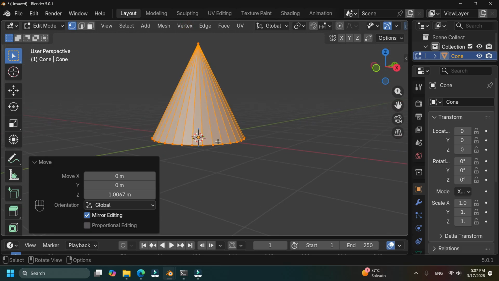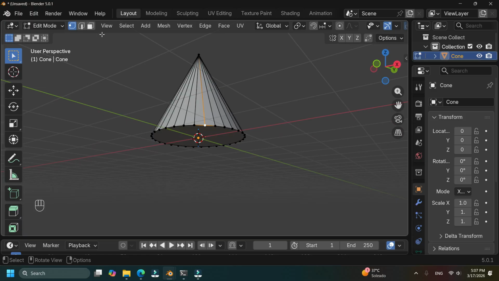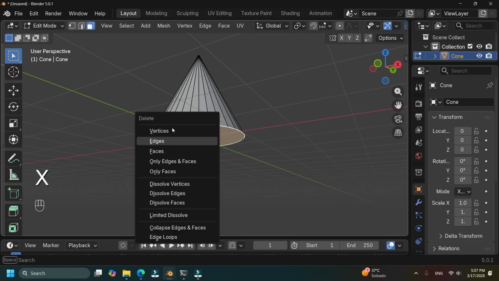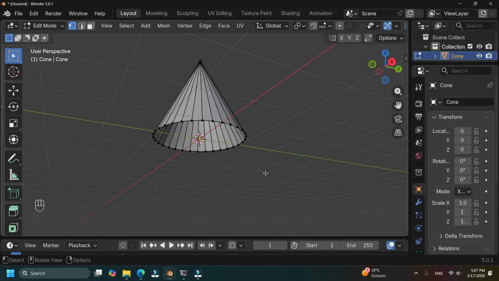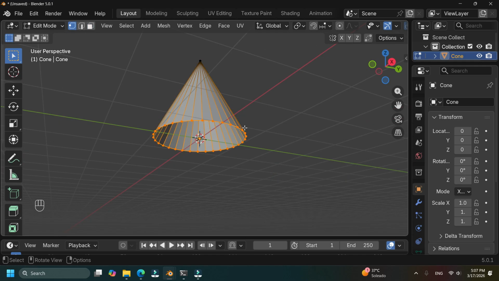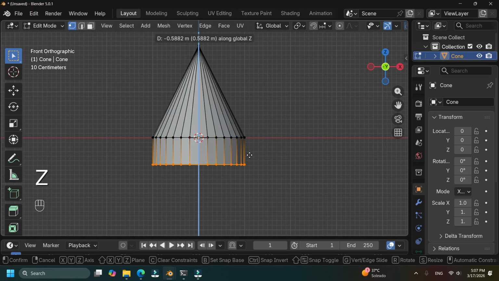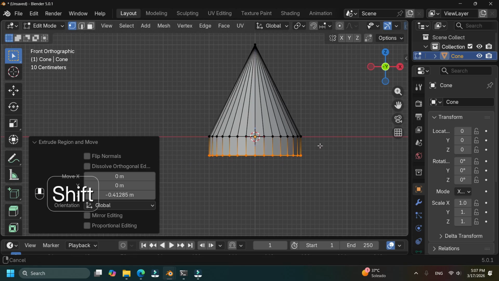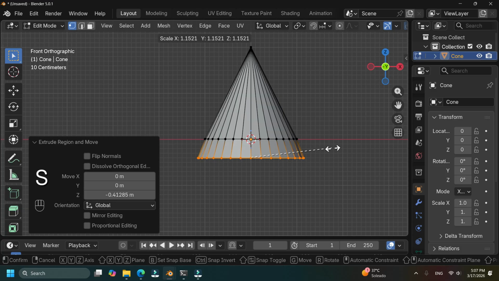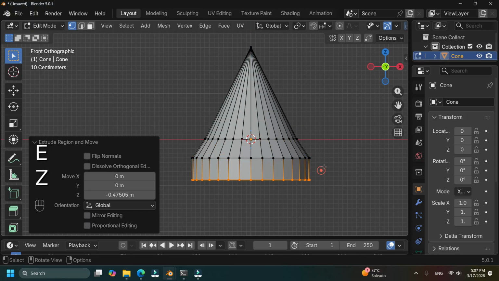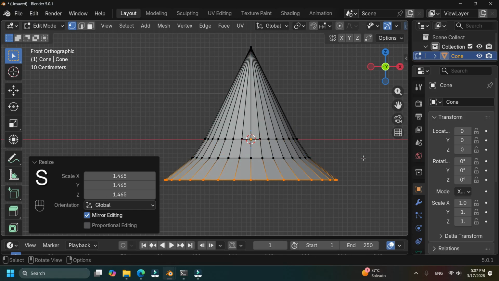And now that we have something like this, I'm going to select this face that is at the bottom and press delete. Press X, faces. I'm going to select all these vertices. Press number 1, extrude with E, then press C to only extrude on the C axis. Maybe like this. Scale it with S and do it one more time. E, C, and extrude until we have something like this.